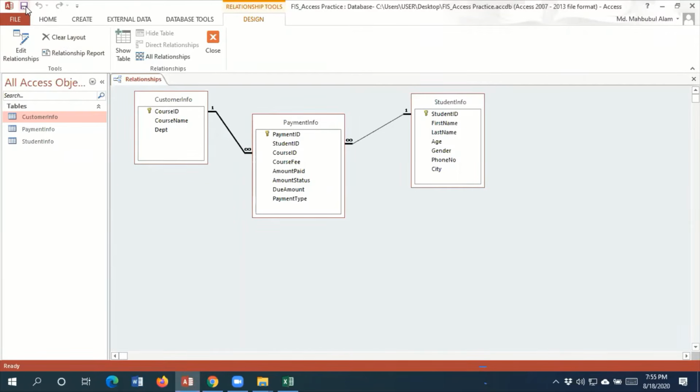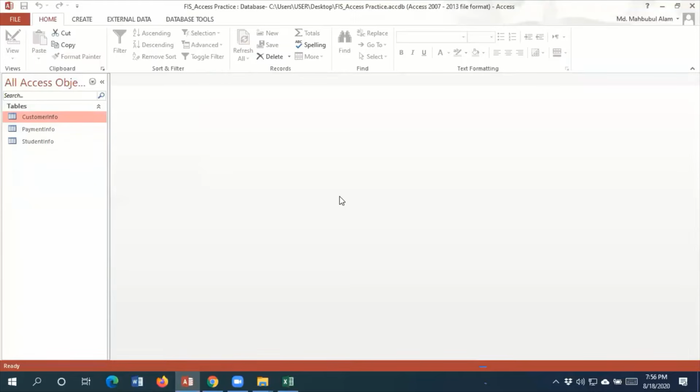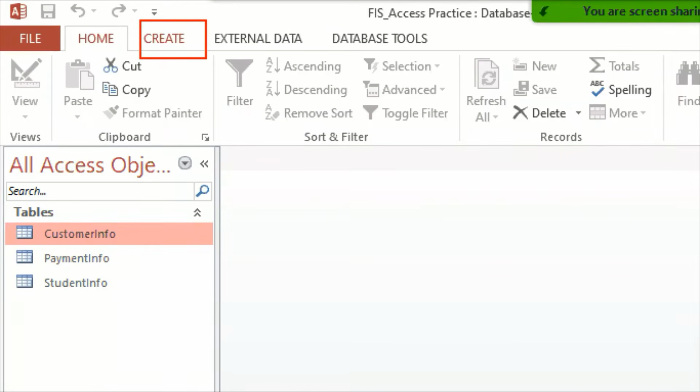So you have to press the save button here or Control S and then close. So your first task is complete, meaning the first criterion of your exam is finished. You must finish that part. Okay, that's the first thing, in fact. And then you have to go to the Create tab and you can run the query.